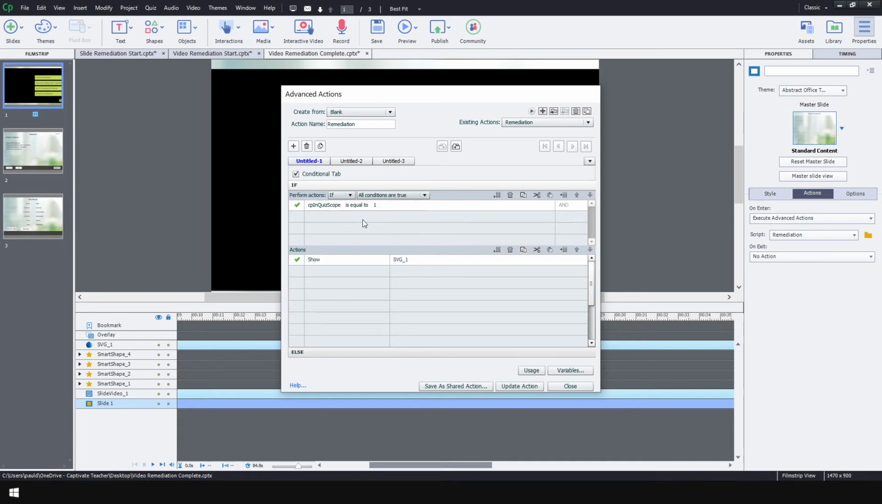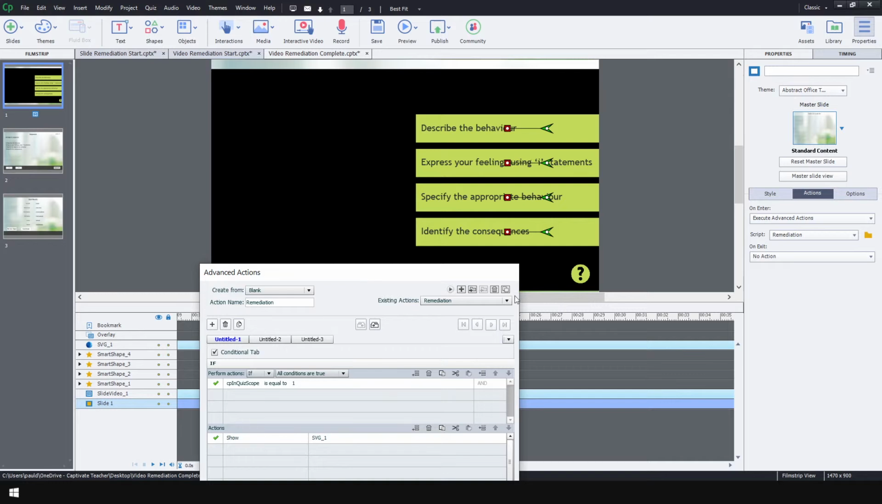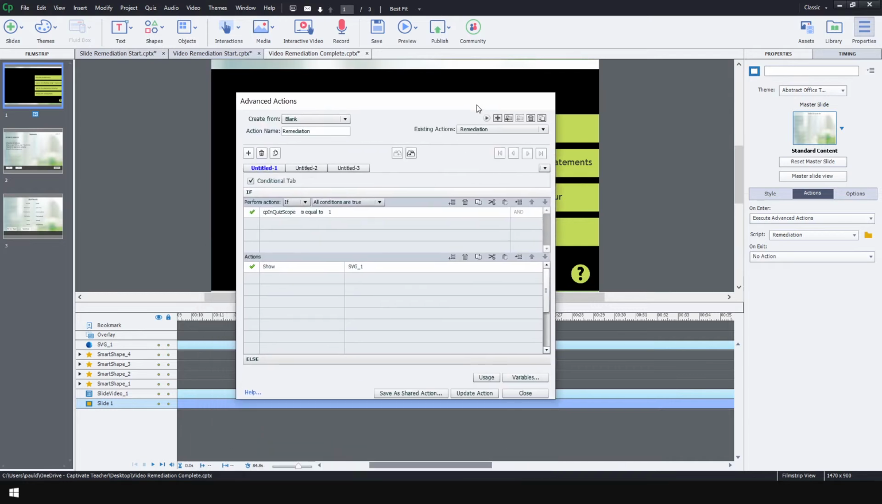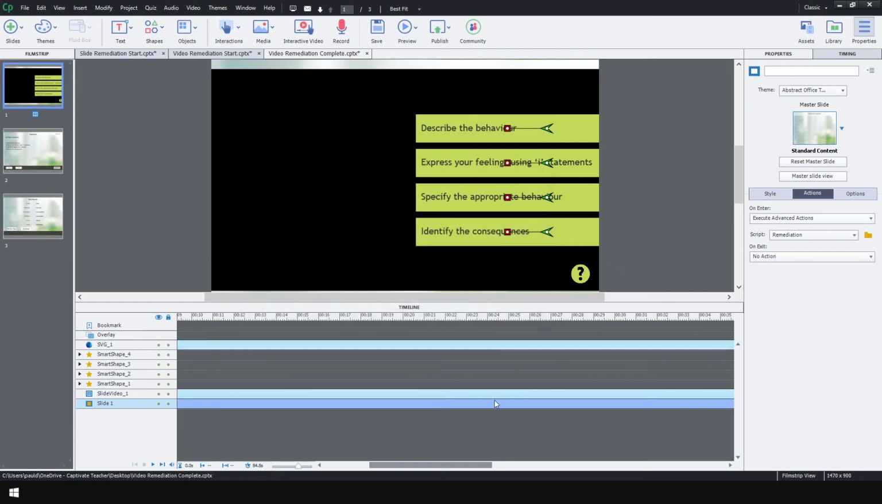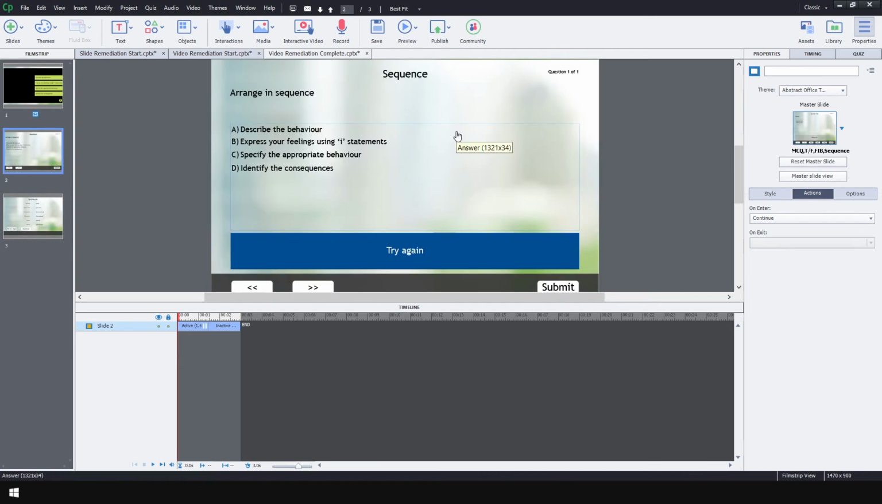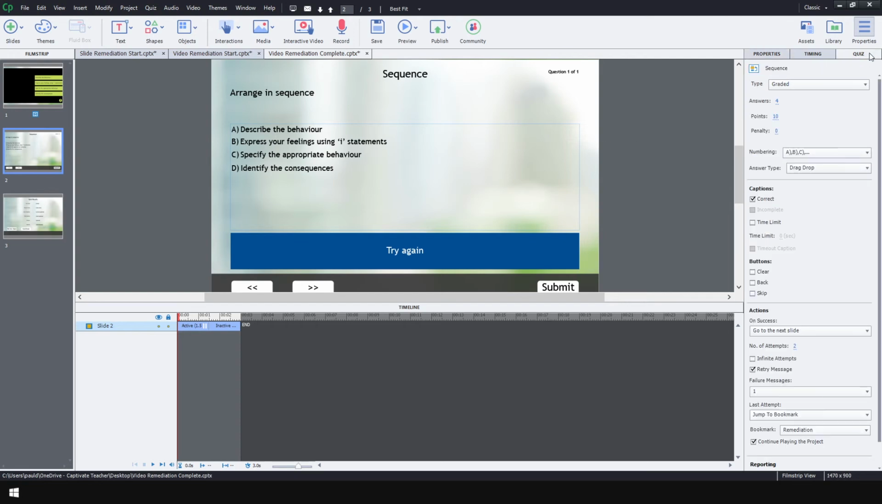CP in quiz scope, we're checking to see if it has a value of 1. If it does, we're going to show our little return to quiz button, but if it does not, we're going to hide our little return to quiz button. So that's real simple there and straightforward. Now, on this slide here, I have pretty much the same question as before. What's different here is instead of jump to or go to a particular slide, I'm jumping to a bookmark that I've called Remediation and continuing to play, in this case, the video or the project, if you will.